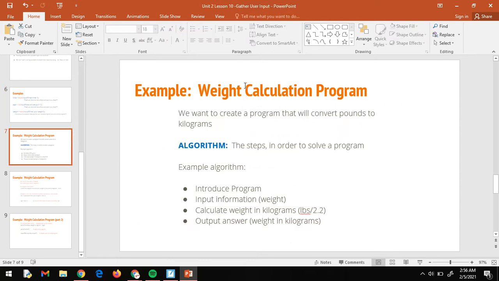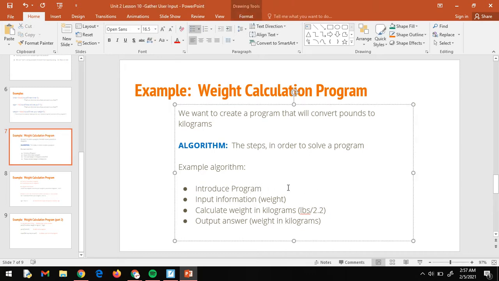So we're going to create a program that does the following. Essentially, we want to create a program that will convert pounds to kilograms. So the algorithm, or the step-by-step process we're going to go through in order to solve this problem, is we're going to first introduce the program to the user so the user knows what the program is supposed to do. Then from there, we're going to input information. In this case, we're going to have them input their weight. Then we're going to calculate the weight in kilograms by taking the pounds and dividing it by 2.2. And then we're going to output the weight in kilograms to the screen.